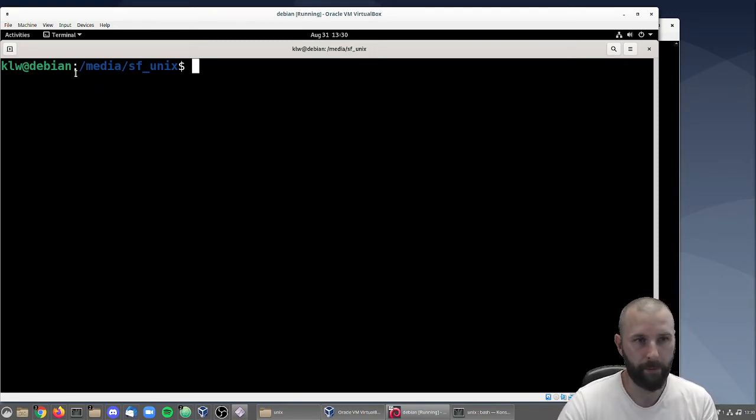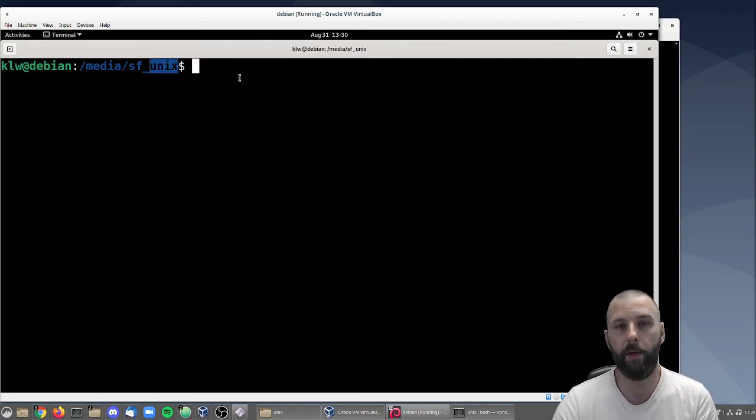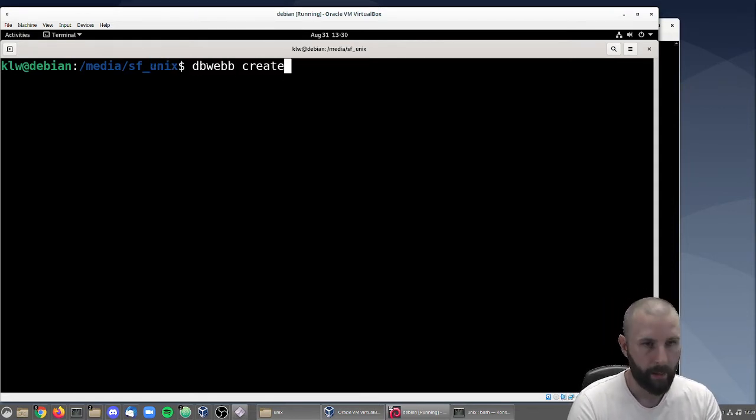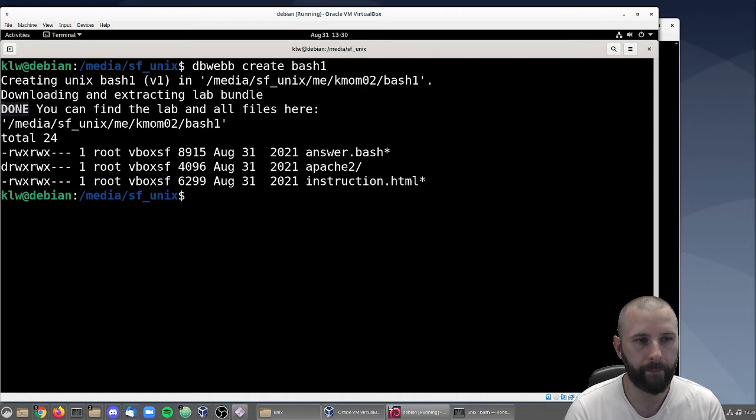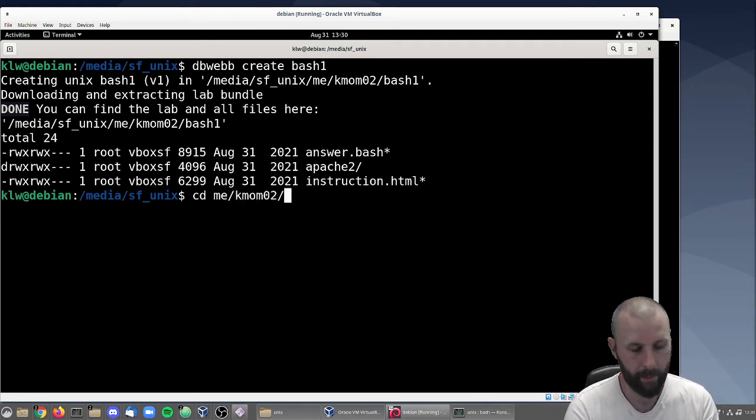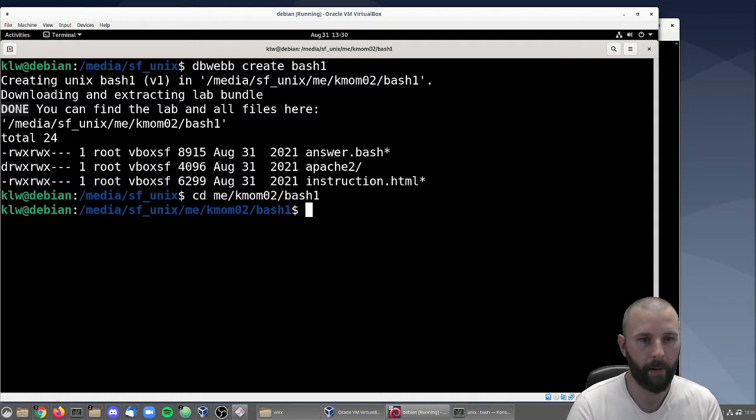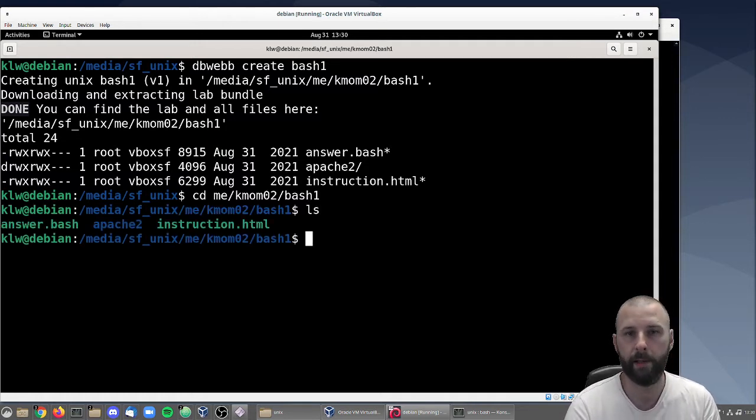So first off, here we are in the virtual machine. I am inside the shared folder, that is the course root, the course repository, the one called Unix. dbwebb create bash 1. Plop. Everything is okay. We can see here it's in me kmom02 bash 1. These files have been generated for me.